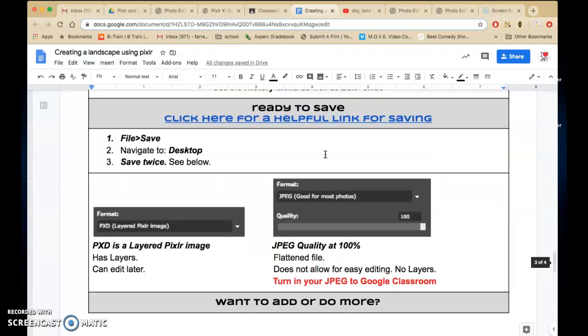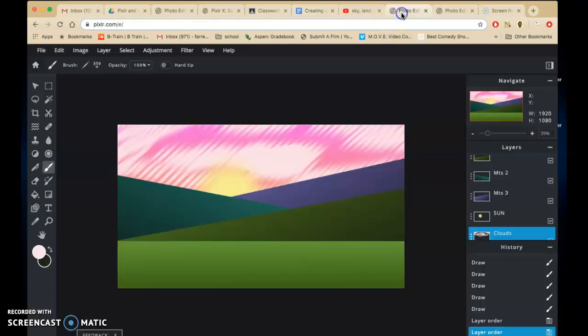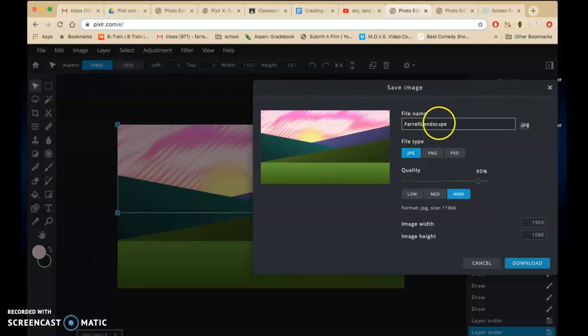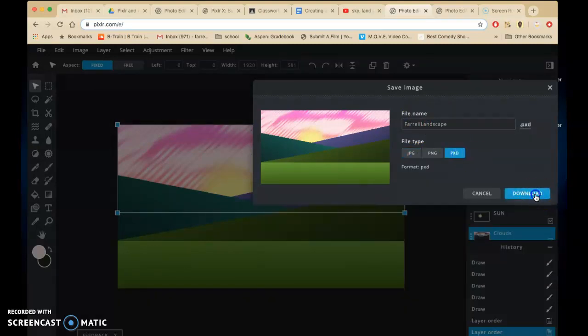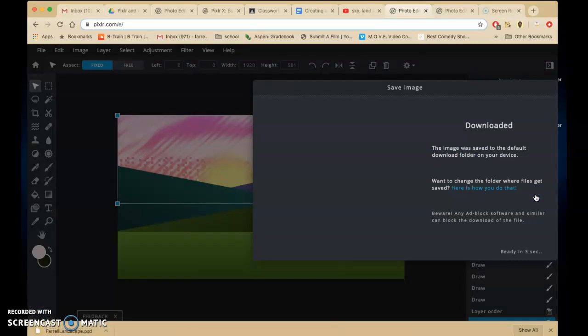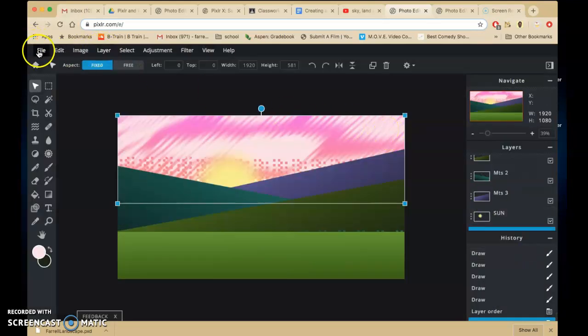All right, so the saving piece. So File, Save, Desktop. So I'm gonna come here and I'm gonna go up to File and I'm gonna go to Save. And then it's named Farrell Landscape. If yours is not, make sure that you are switching it. And the first thing you want to do is a PXD, and then you press download. And then mine is just defaulting to my downloads folder, which is totally fine, okay? I am going to switch it to a desktop folder, but I'm not doing that today. This is the first project, all right? So I press close, and I'm going to save it one more time.